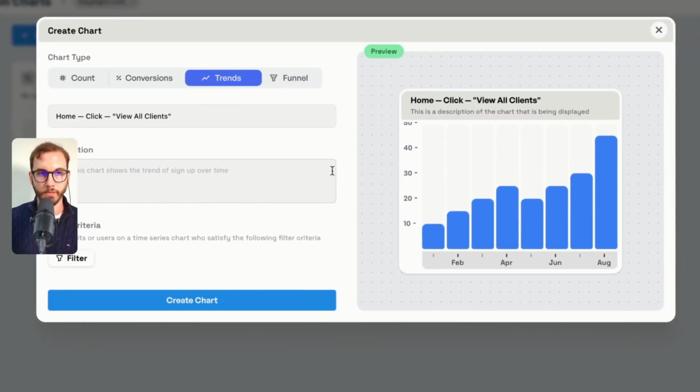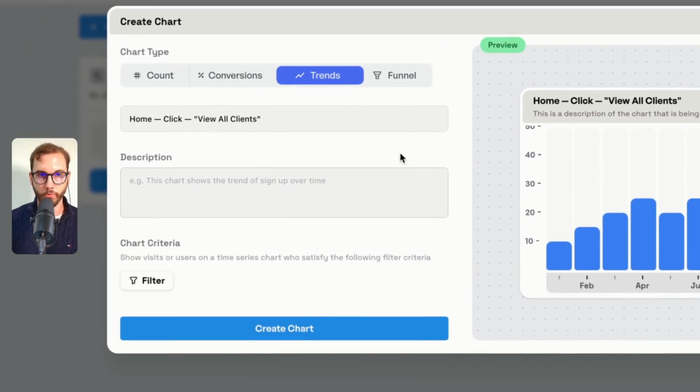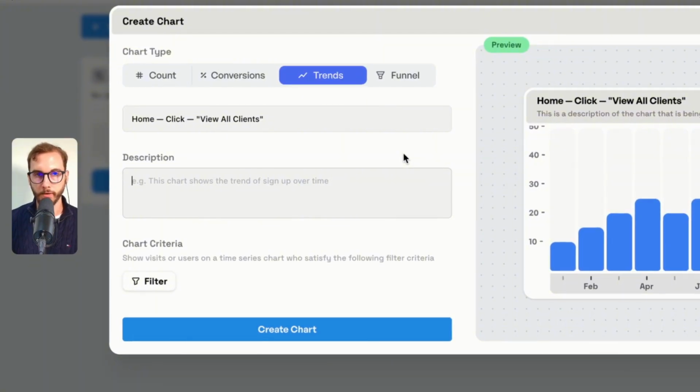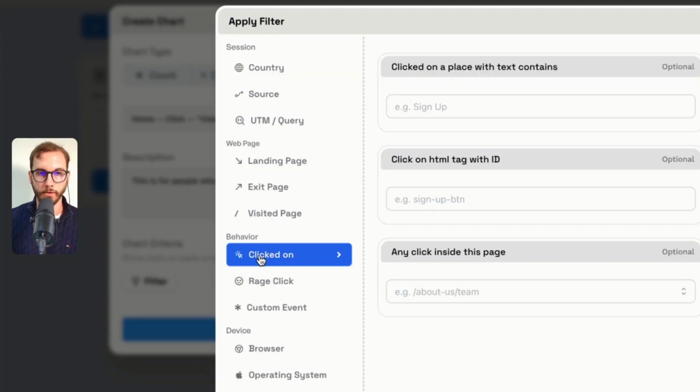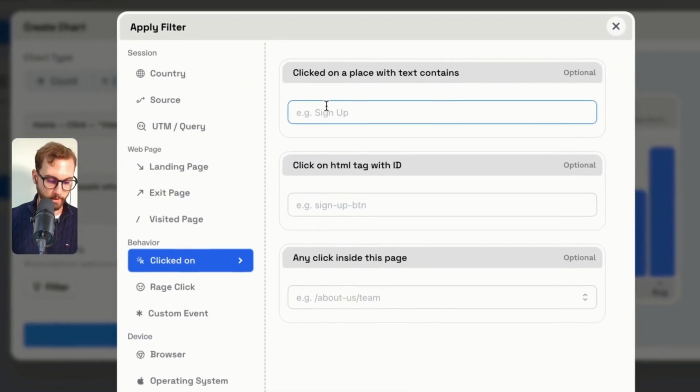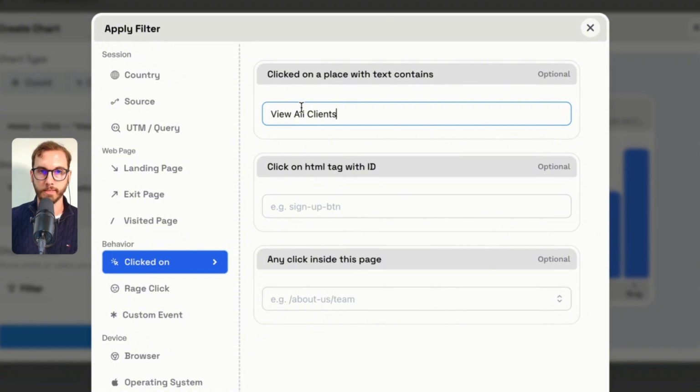Now I might put in the description: this is for people who click on the view all clients button on the home page. So something like that. And then what we can do is click on the filter area and then do the clicked on as the behavior. And then we'll say view all clients because that's exactly what it says.